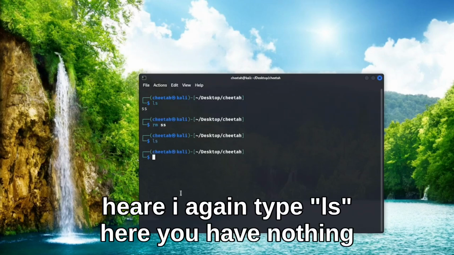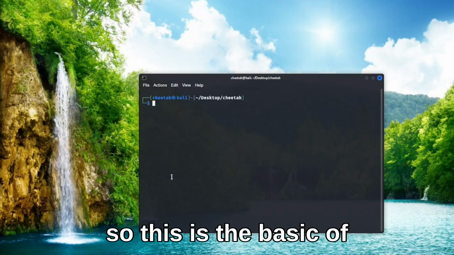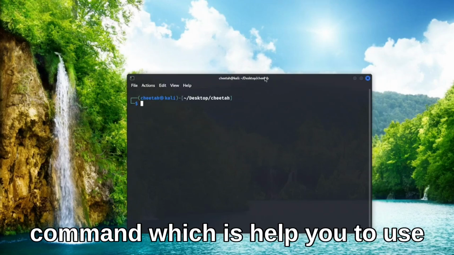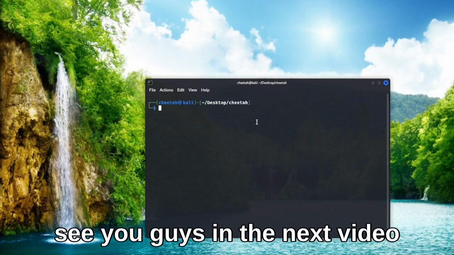Here you have nothing. So this is the basics of Linux commands, which help you to use the terminal. So see you guys in the next video.